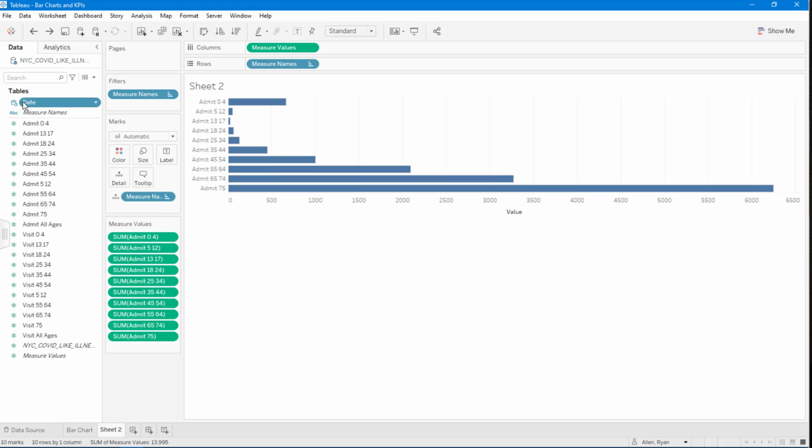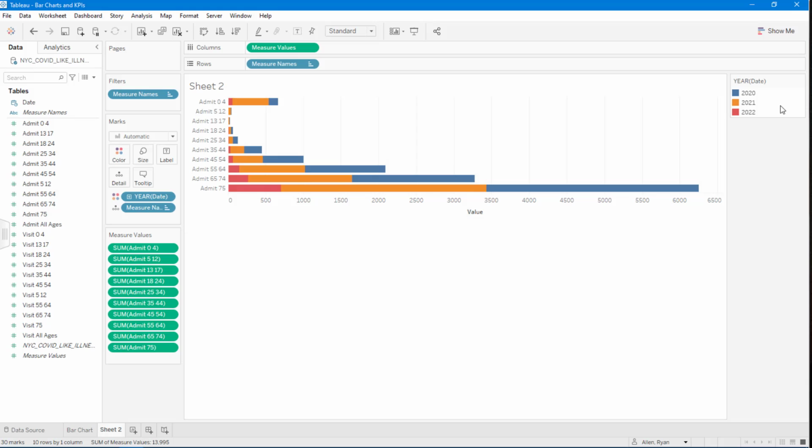In order to make this a stacked bar chart, I want to grab my date field. Remember, Tableau is going to default to year. I'm going to click and drag it and drop it right here on my color button. So what Tableau is going to do is break up each one of those age groups by the specific years using color. When I release date, notice I get a color legend now that shows that 2020 is blue, 2021 is orange, and then 2022 is shown here in red. So we see that the different values for each one of my age groups are now broken up by color.